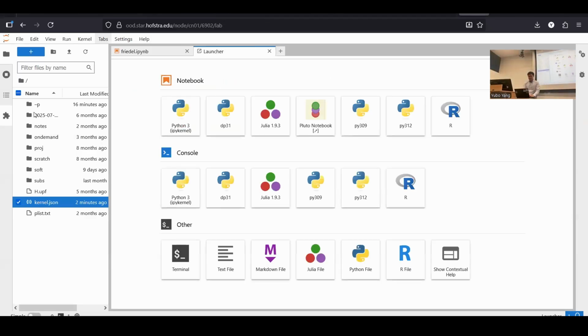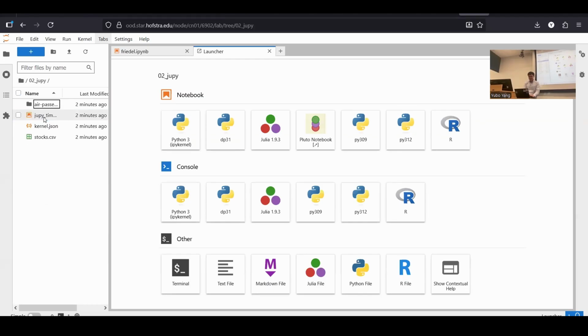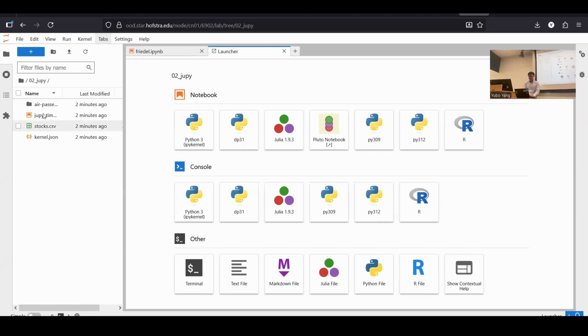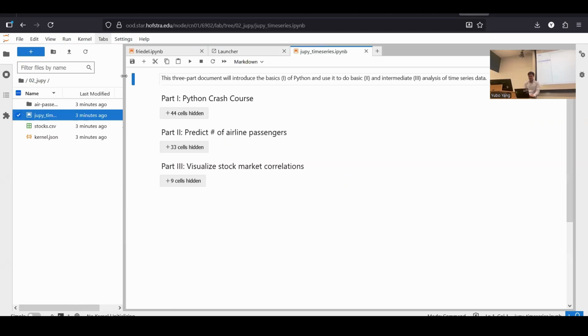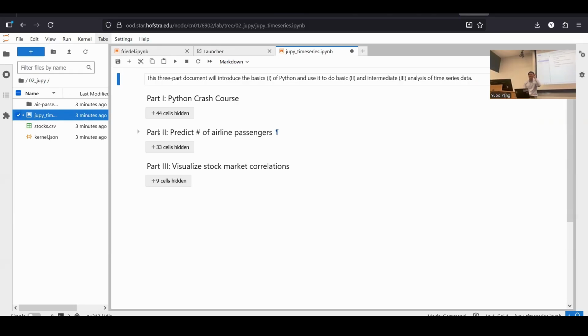So once you have the folder, you should be able to open it up in Jupyter Lab. So go back to Jupyter Lab, and this folder should now exist. There is a Jupyter file in here called Jupyter time series. And please open that up. And this is actually the main meat I wanted to get to. I didn't realize the technical thing was going to be such a disaster.